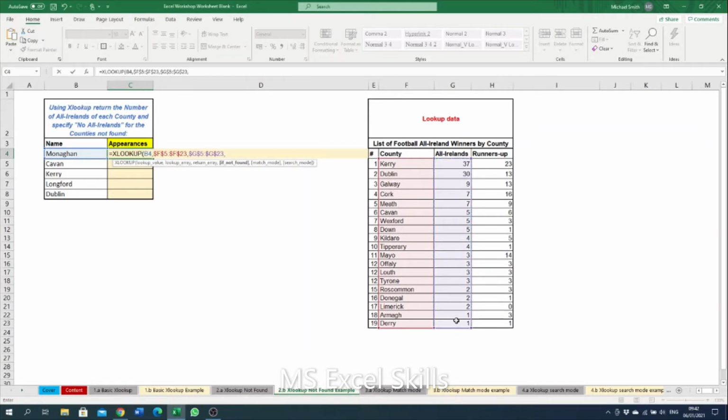And then we're into our fourth parameter, which is the optional parameter of if not found. So in here we want to specify "no All Ireland". And because we're writing text, we want to put in quotations, so the formula knows that it's returning text.